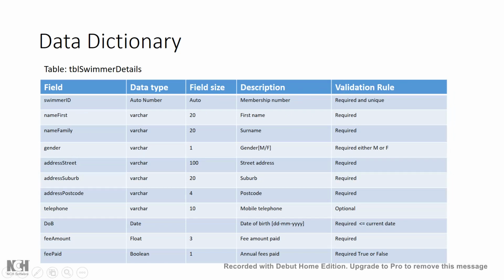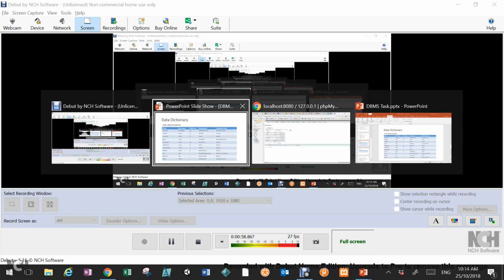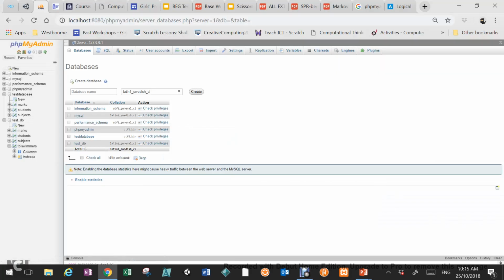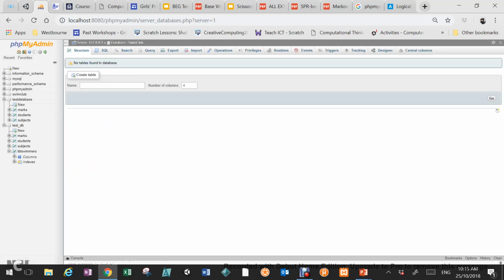Let's have a look at creating this one first. There's 1, 2, 3, 4, 5, 6, 7, 8, 9, 10, 11 different fields. So let's go create a new database for us. So click on the new database, and let's call it Swim Club. That will do, and we'll just select create. All right, and there it is, and then we'll just go and add that table swimmers.